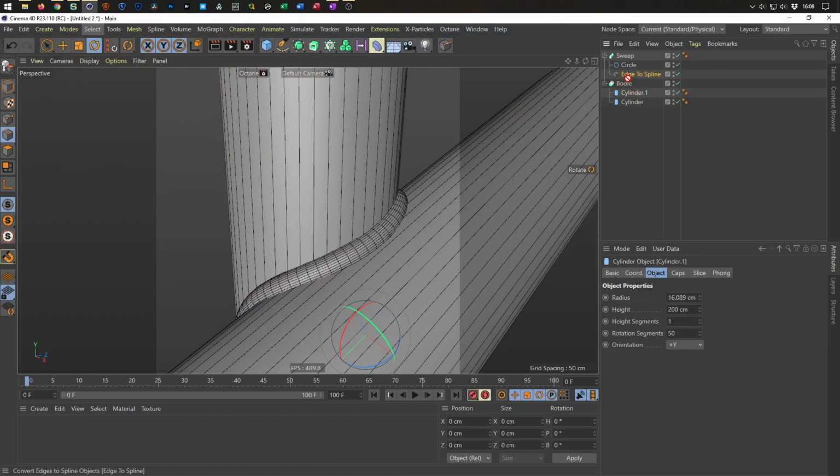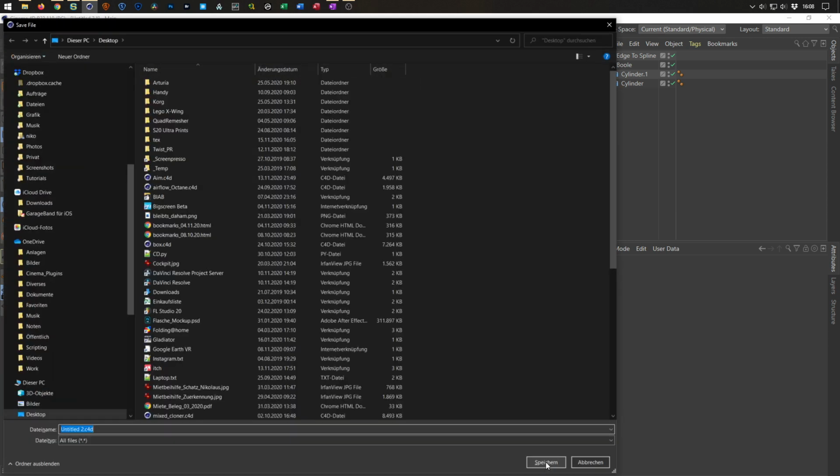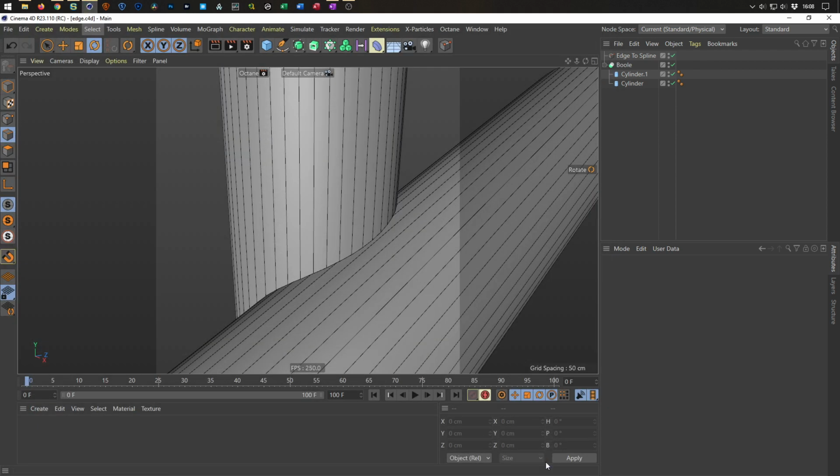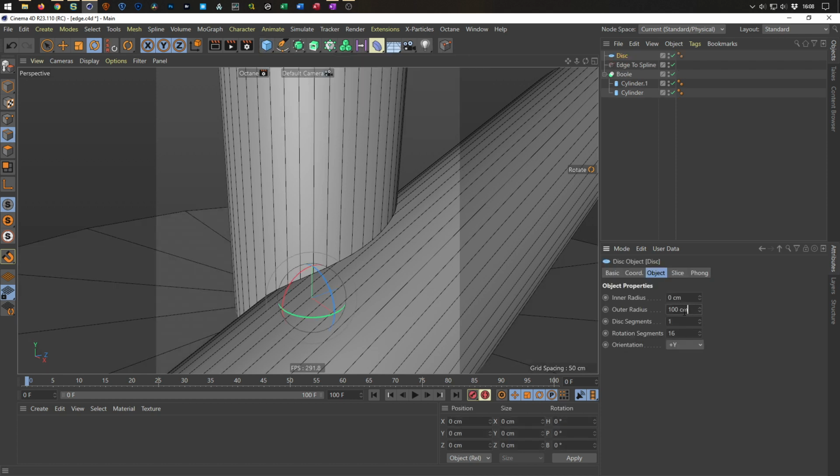So for this, I will use a cloner. And let's save this and name it edge to spline for the moment. Edge. That's okay for now. Okay, just so that it's safe. I want to make a disk and clone it along this edge to spline. So disk, let's say 2 centimeter. Let's hide the bool for the moment.